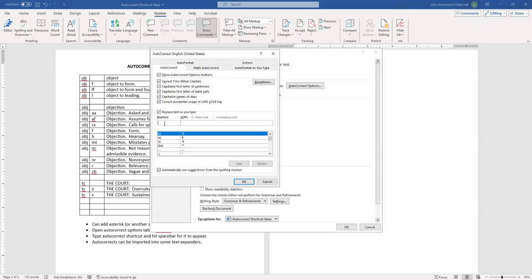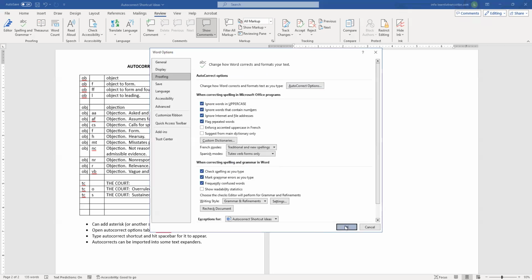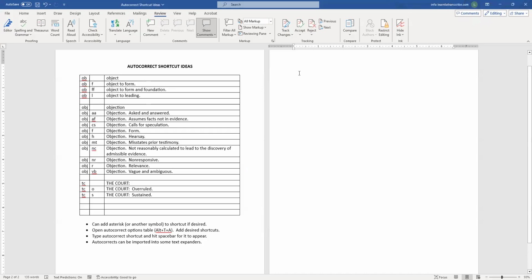Let's just do OBJNR, and that could stand for objection non-responsive. So I'm just going to type it in, objection period, space, non-responsive. And then I'm going to click add, okay at the bottom, okay at the bottom again, and I'm back out to my document. So if I typed OBJNR and hit my space bar, you see it popped up. And so just to illustrate how fast this is, OBJNC, I've already coded. See how quick that did?